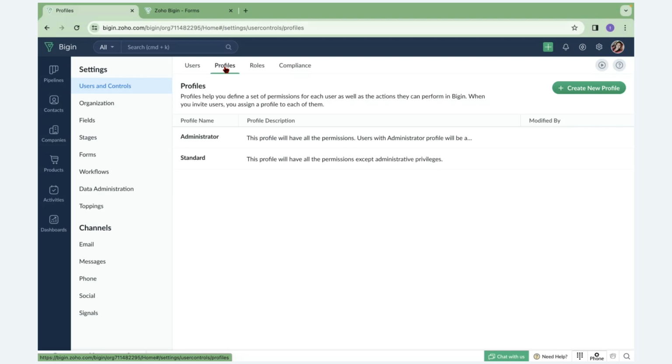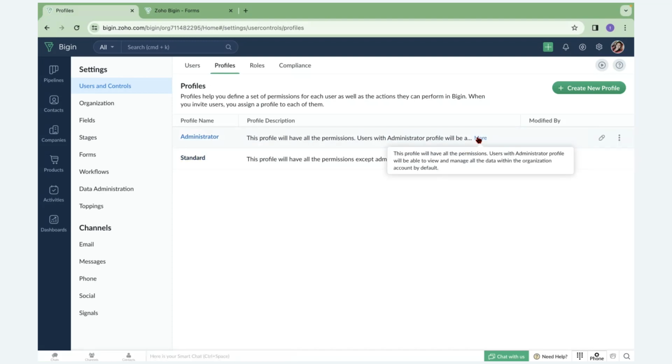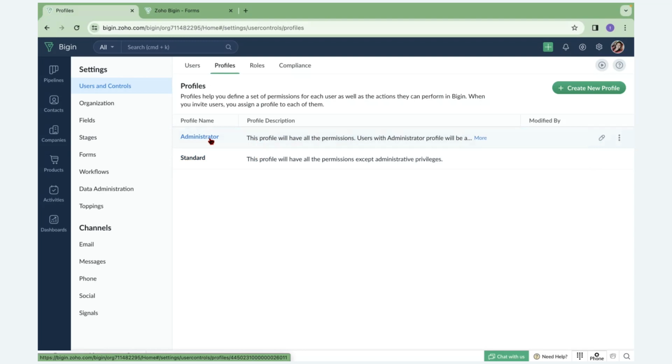So we already have these default profiles, which are administrator and standard. Administrator will have all the access throughout your system. So just take a look at this description. Now this tells you that this profile will have all the access. But the standard will have some restrictions in terms of the administrative privileges, which is the only difference between these two default profiles that we have right here. Since the administrator has all the controls, you can just give this profile to the top-level management people in your organization, and the standard can be given to the mid-level executives who don't need this admin access.